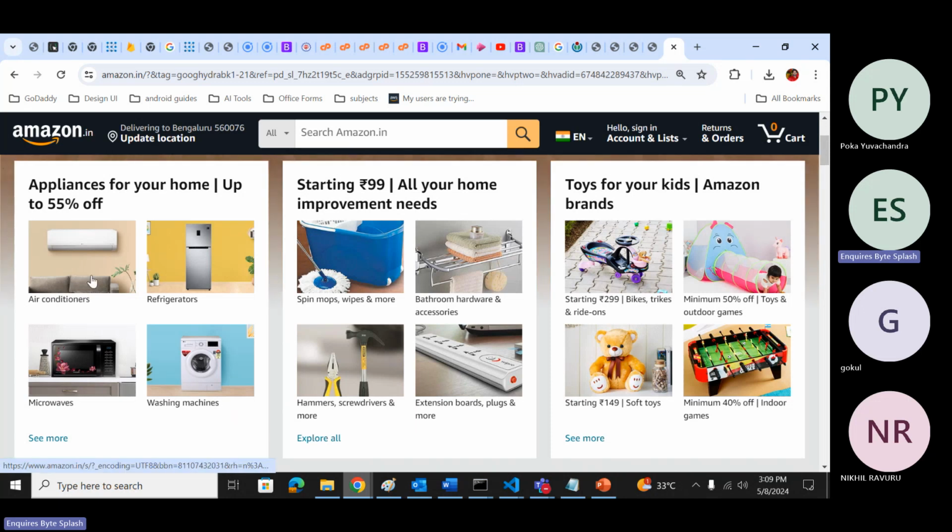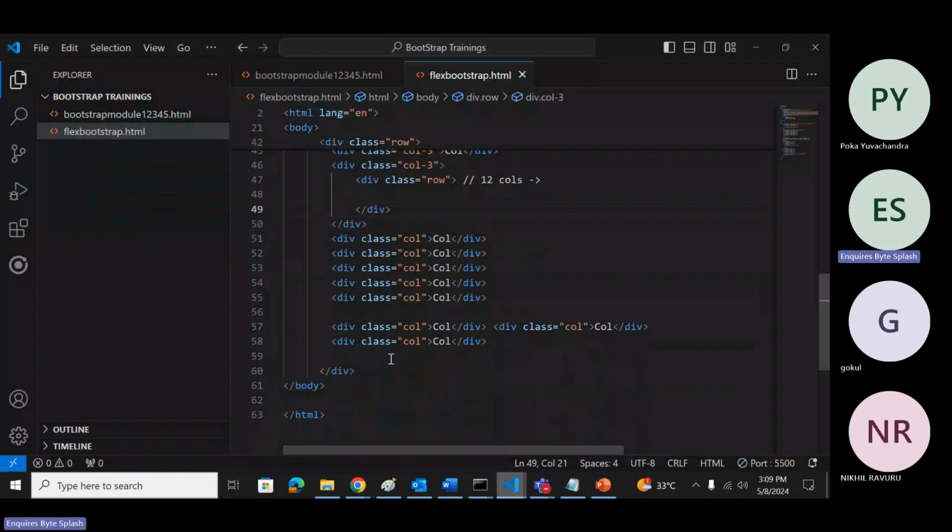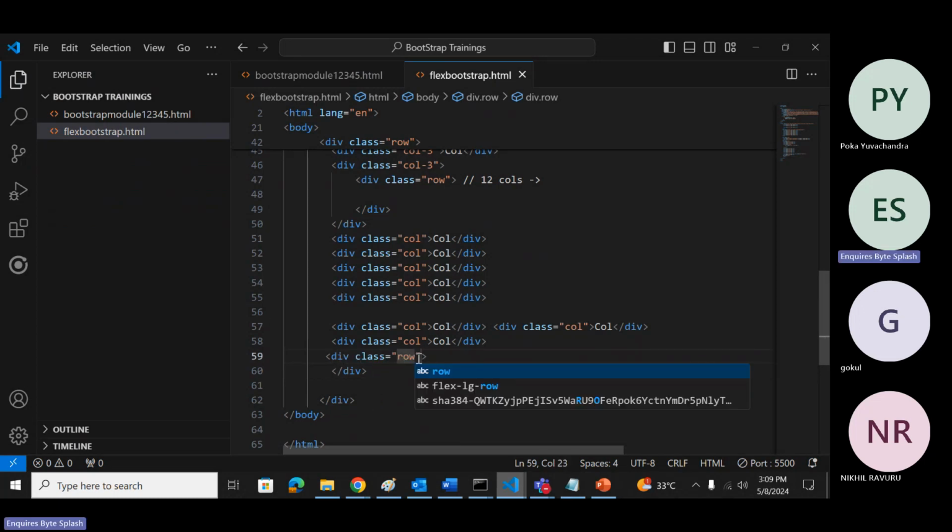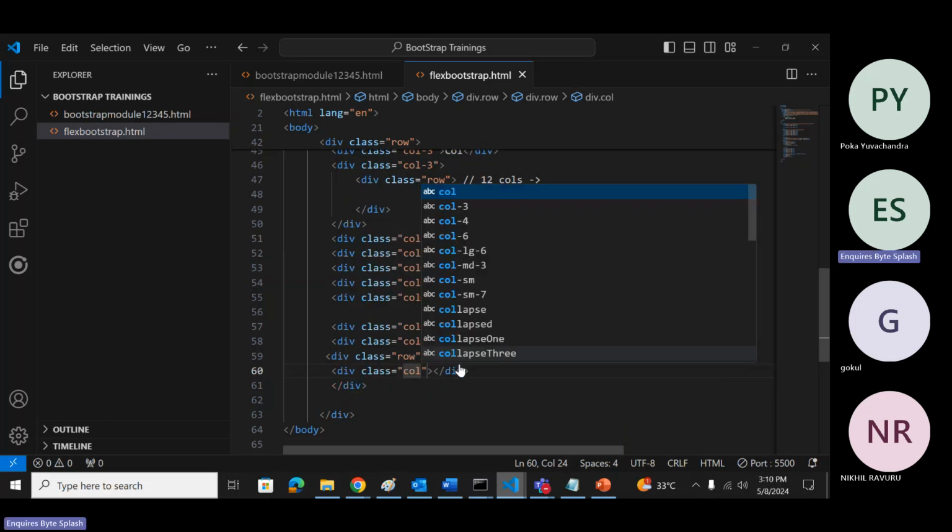Again, inside that we have rows. Rows which is having 2 cols. That's it. So 2 rows with 2 cols means 1 row with 2 cols, again 1 row with 2 cols. Like this. How exactly like this? So 1 row, class equal to row with 2 cols, you class equal to col.